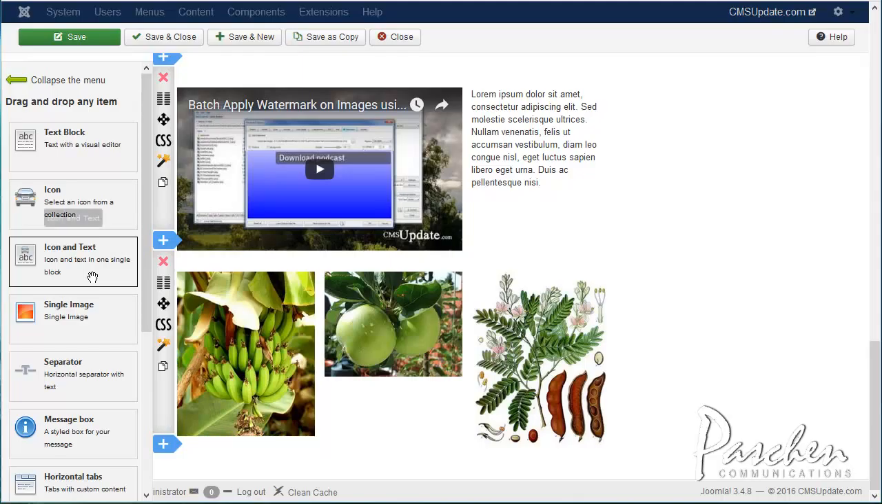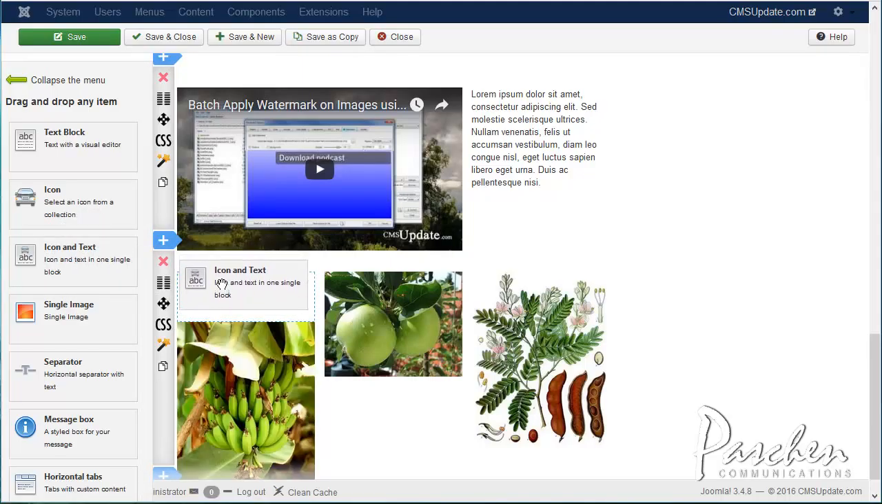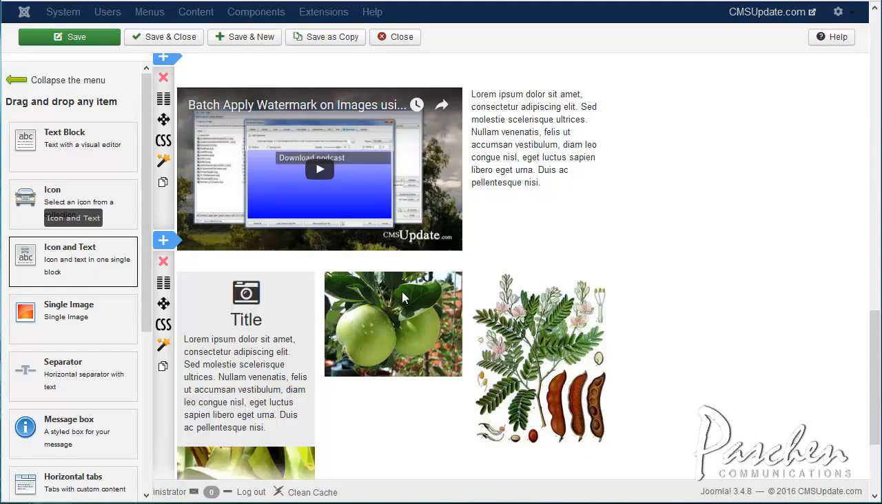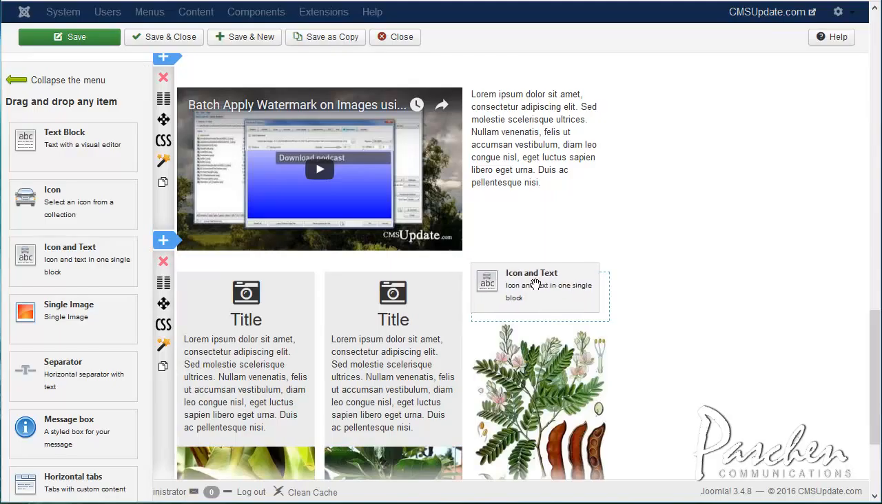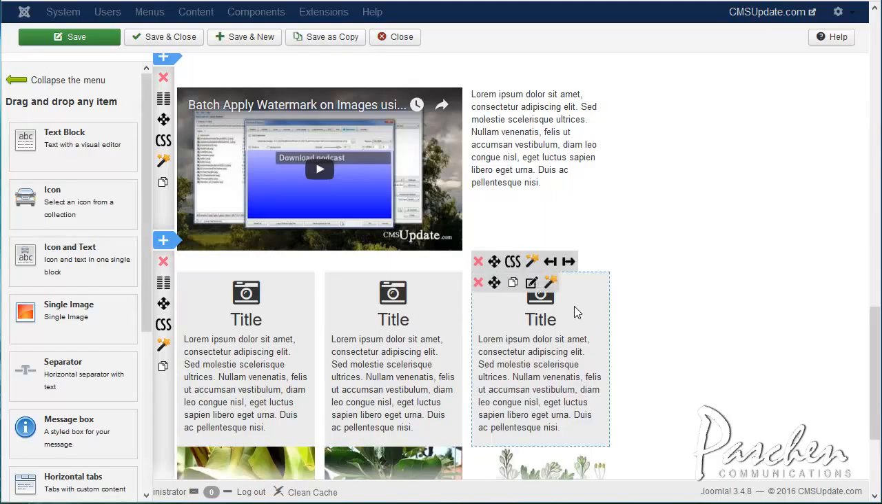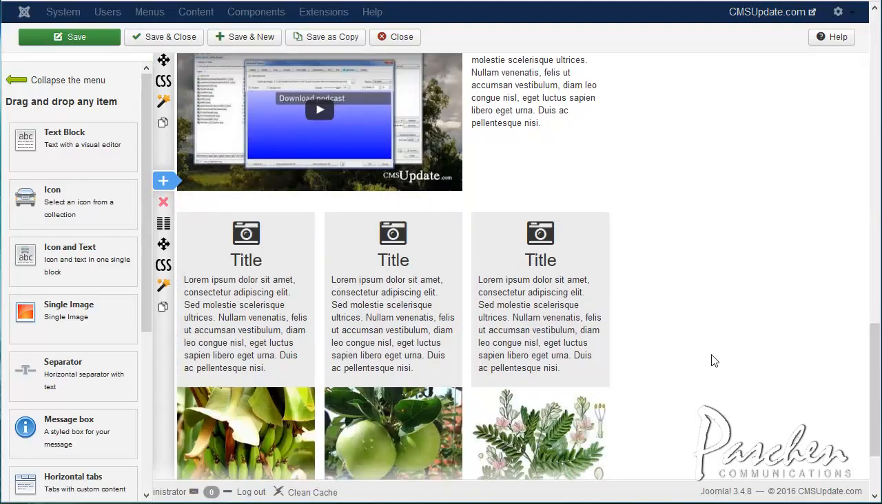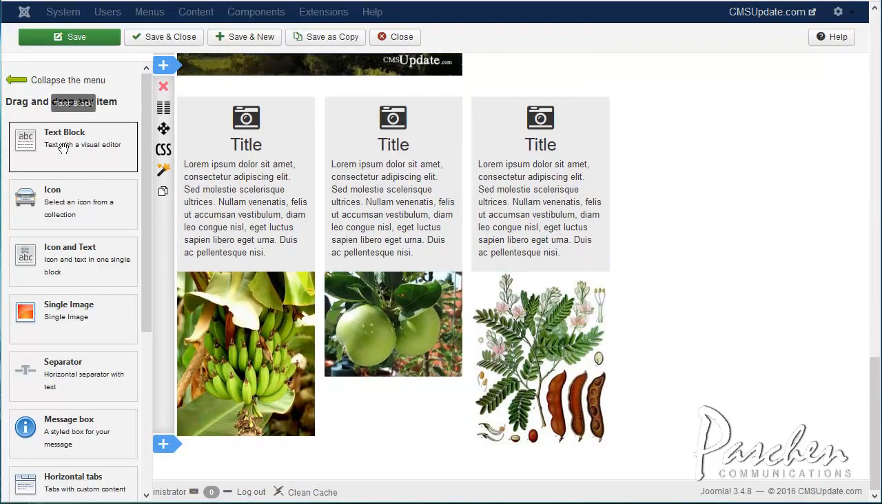We're going to do something else. We're going to do an icon and a text above each of these. Like I said, we're doing something just a little bit unique with these, to show you what kind of complex layouts you can create. So what we're going to do there, and then we're going to put a text block below each of these.